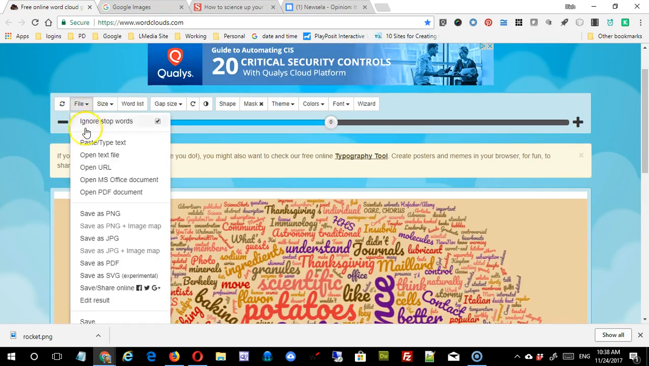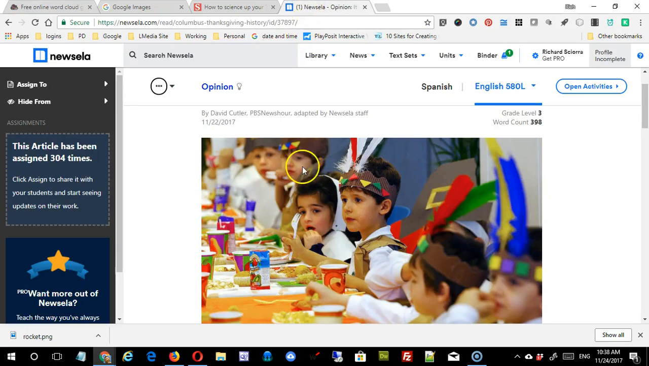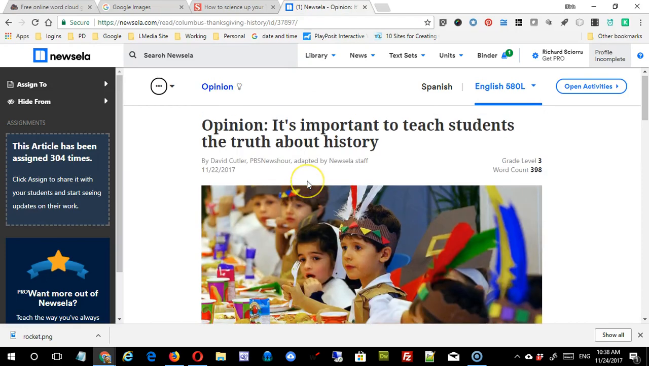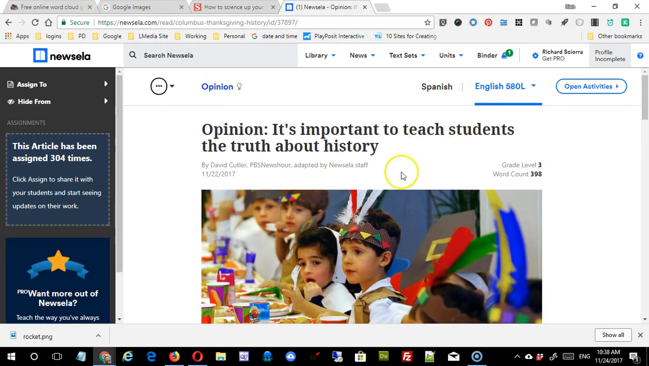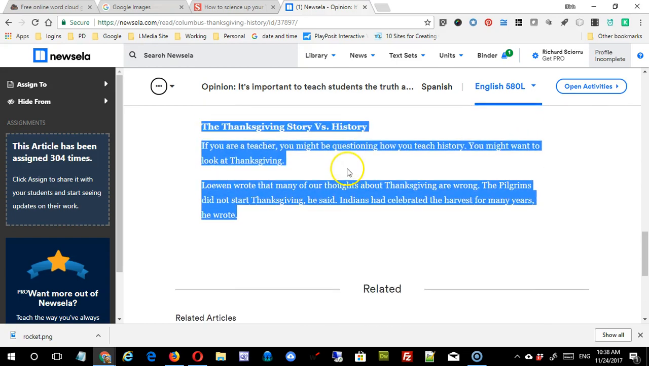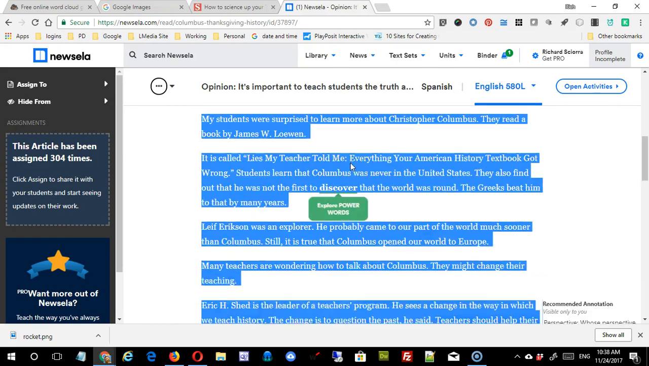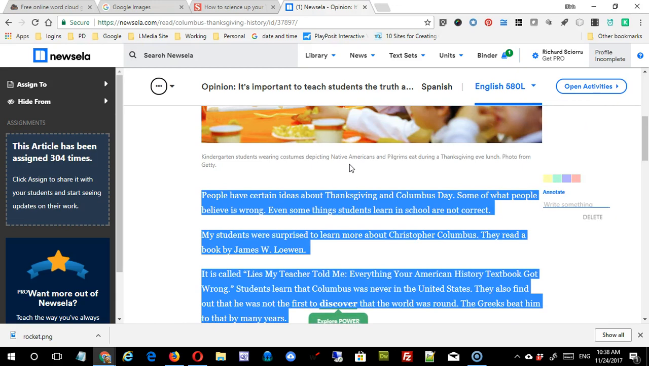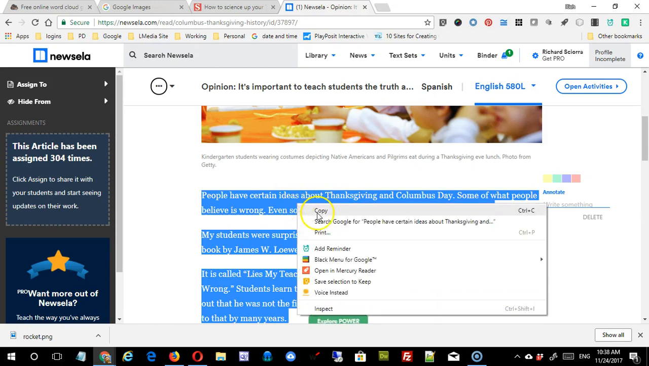First of all, if you wanted to, say, copy and paste text in directly, let me just go to another website here. This is an article on teaching students the truth about history. And you can see that I've just selected the text. Now, if there were pictures or graphs in there, that really wouldn't matter. You can select right over them. The tool is generally smart enough just to ignore that stuff.